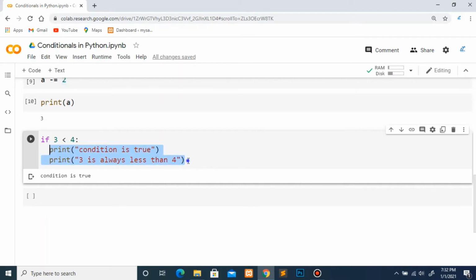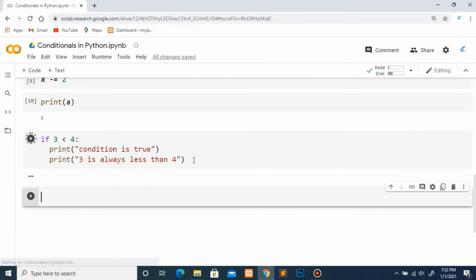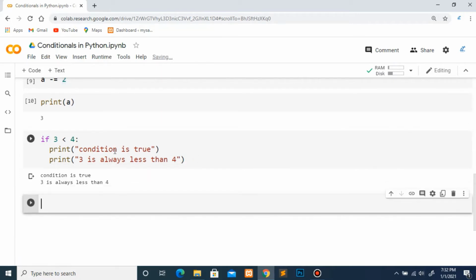These two statements are written in the body of this if statement because we have given indentation here. We have given some space here. This space shows that all these statements lie under this if statement. Now when I execute it, it will show me these two lines: condition is true, 3 is always less than 4.